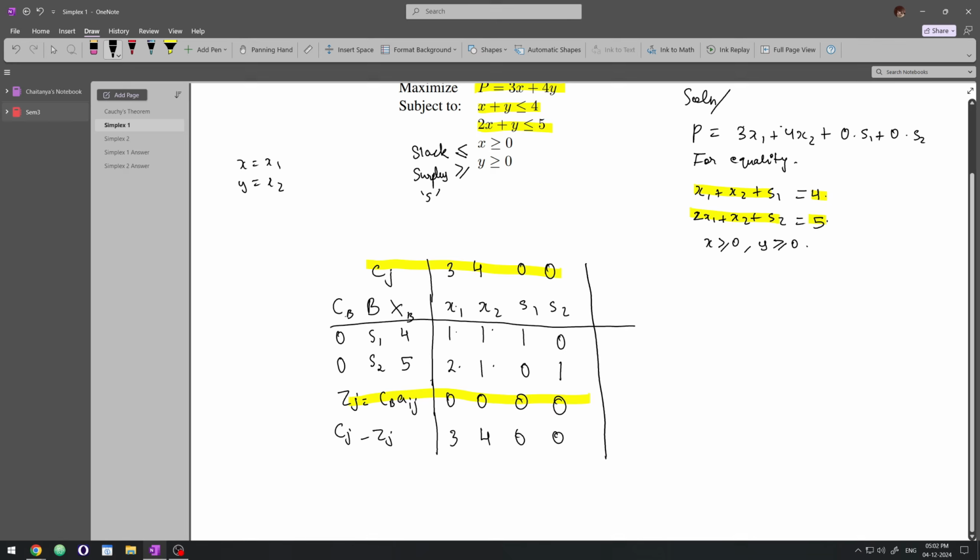Now what you need to do is, the simplex table ends when Cj minus Zj, this is the condition, needs to be lesser than or equal to 0, all the values. So here you can see this is greater than, this is greater than, this 0, this 0, this is fine, but these are greater than, so it's not optimized yet. So this is the first simplex table.